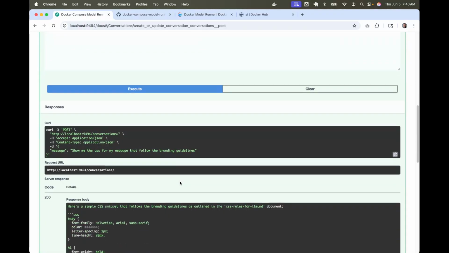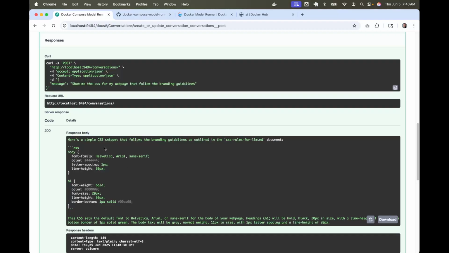Here we go, we have a response. It didn't take too long. Brief explanation, and we do have some CSS here, and that does look like the requested body and the color of the heading and a border on the bottom. I remember that's the settings I'd requested. So that's a quick overview of the API. Now I'll show you kind of how that works.